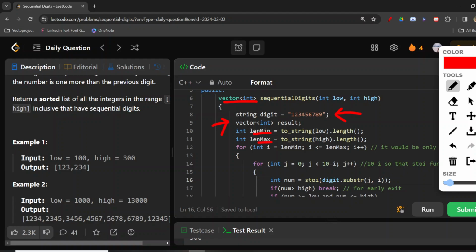So this length minimum would be the length of low, and length maximum would be the length of high. So what we would be doing is, we will first convert this to a string so that we can get the length. So here we are just converting it to a string by doing to_string of low, and then we are extracting the length, and the same we are doing with the high.